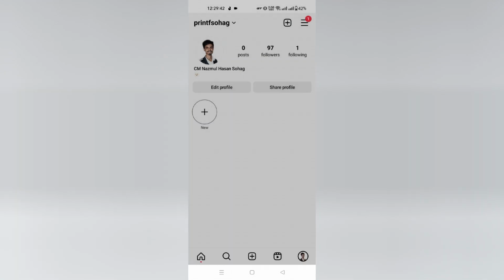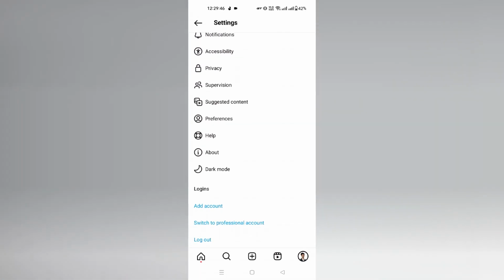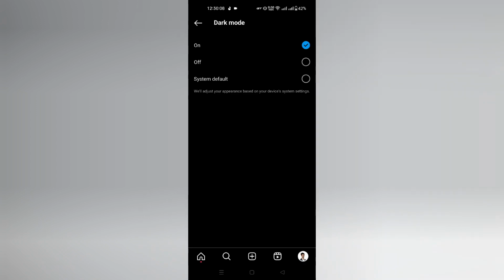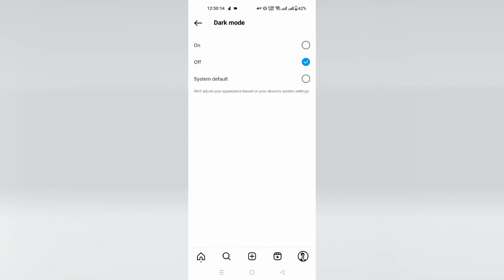We need to click on settings, and then if we scroll down here, then we will see the option to change the theme. If we click on dark mode, we will see three options here. If we click on the on button, then the dark mode will be opened, and if we click on the off button, then the light mode will be opened.